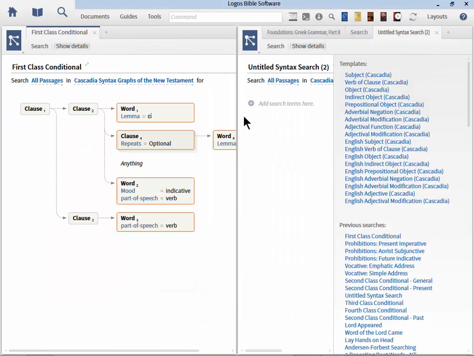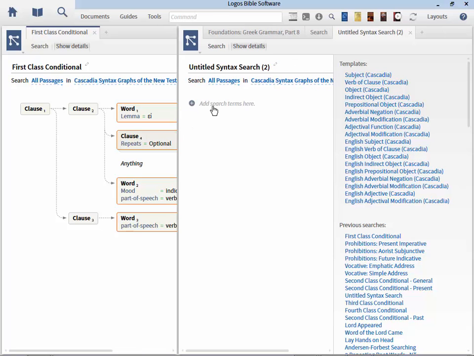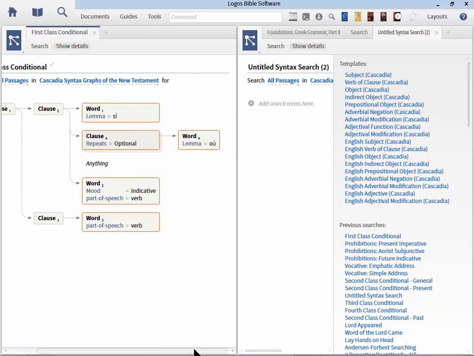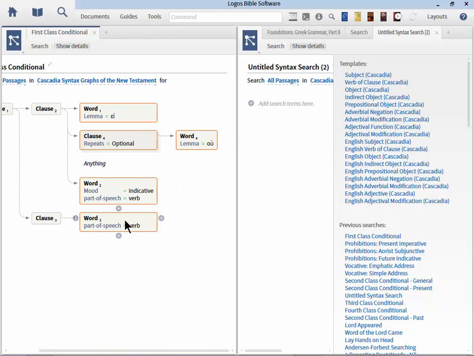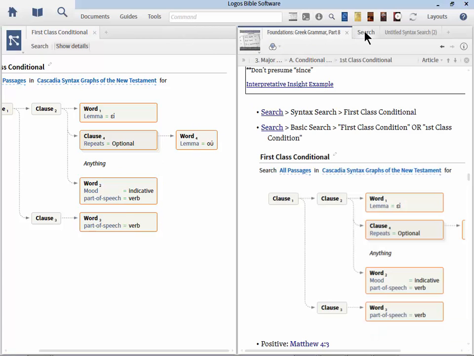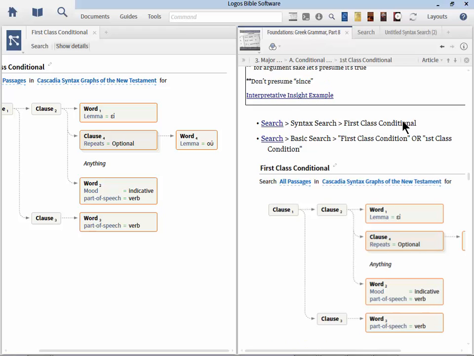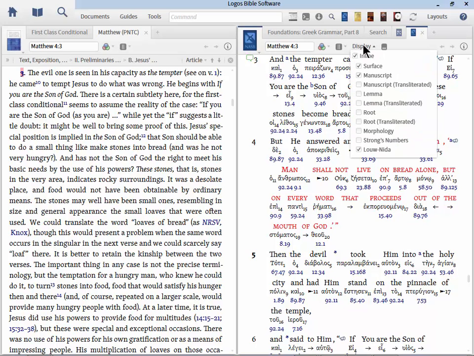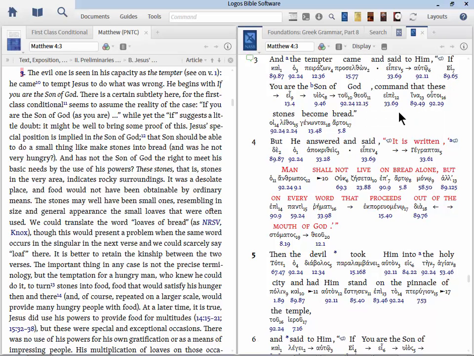You'll notice that as soon as you start this, you've got this add search terms here. Now I recommend working from the right to the left. What I mean by that, in other words, is finding the lowest level of information. Now let's go to that particular verse that was mentioned in our commentary. So let me go back to my example here, and that was Matthew 4:3. And I'm going to turn the interlinear on so we can see the original language, so you can kind of see this at work here. And if we go to the if statement here, here is that EI, if you are the Son of God.